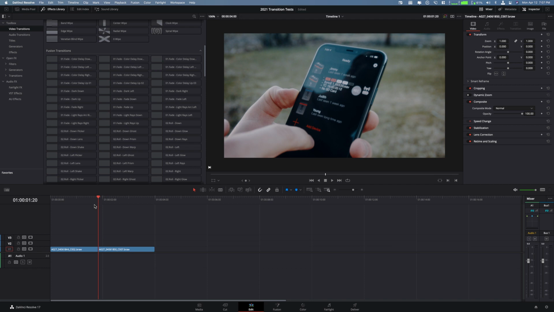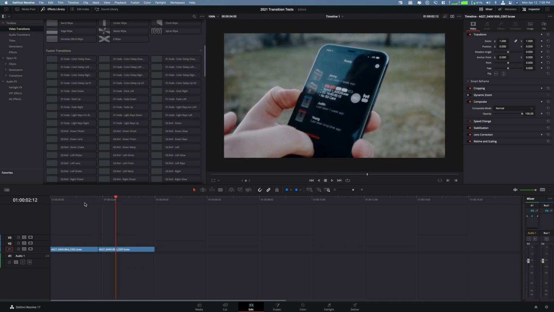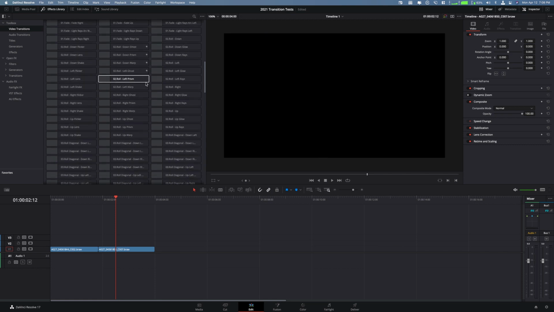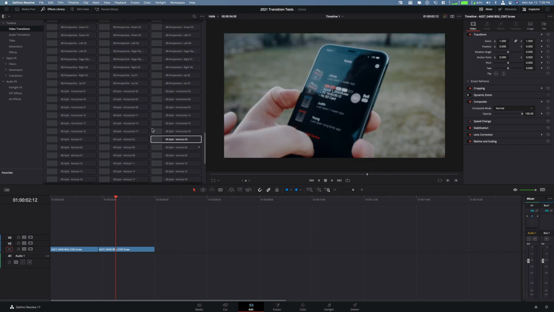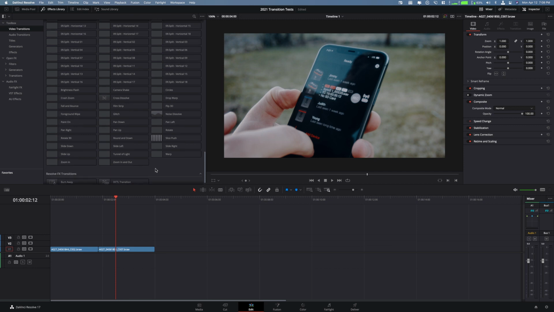So basically what these are now are transitions that I can easily just throw on these clips. So we have two clips here. It's a hard cut. It's kind of ugly. And there are literally more than I have ever seen. This is all in the pack.